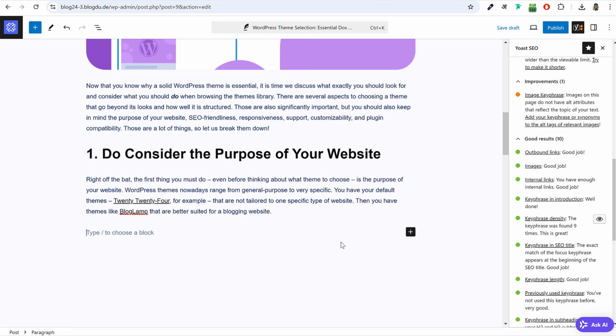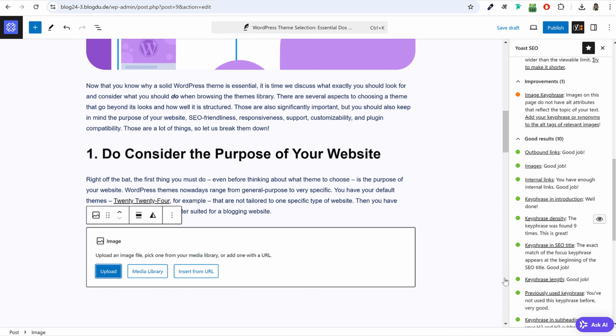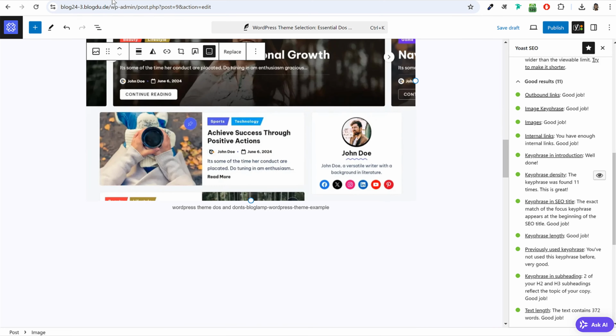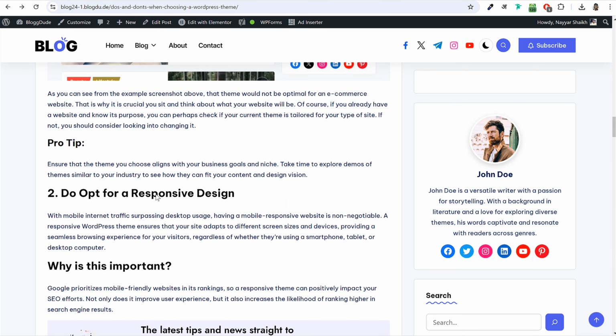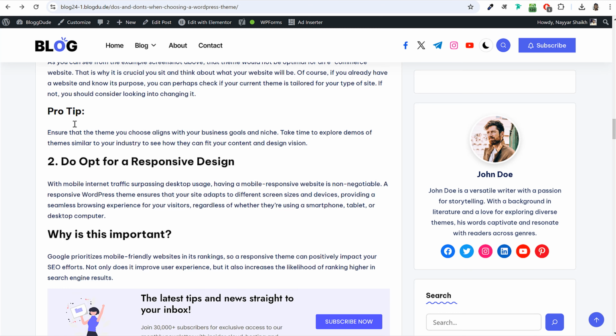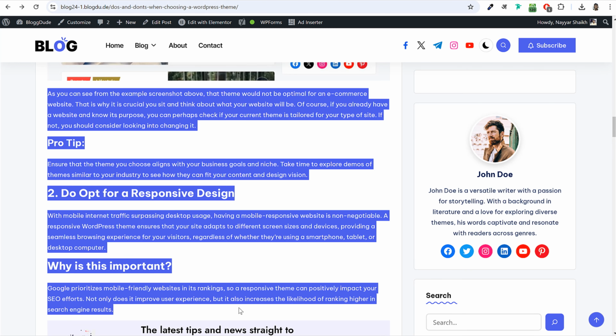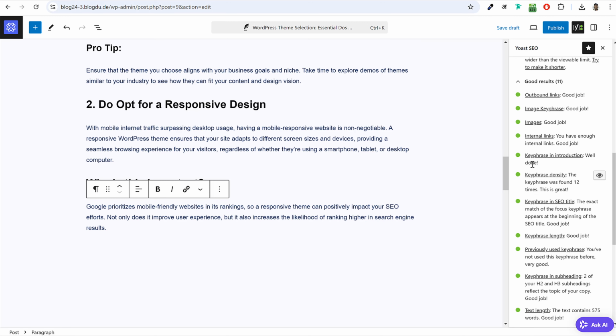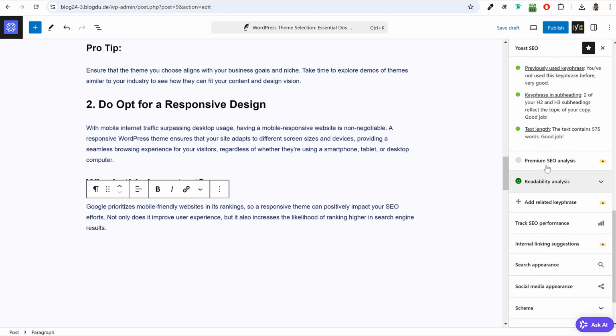Now if you want to use this image, you can click on this plus button, image element, media library, and select this image. Then after that, it's all the same thing. Same article, and again the same thing. I'll paste it in over here.